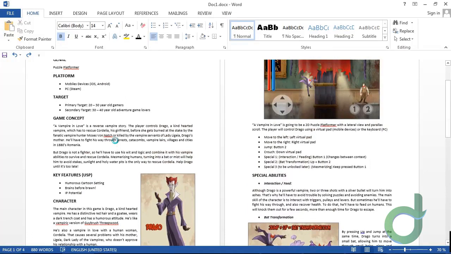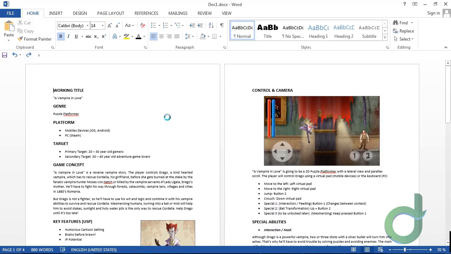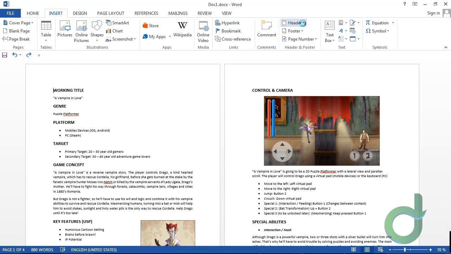Okay. So what I'm going to do now is add a background to this document. A white background is perfectly okay. Most documents in the industry have white backgrounds, and there's not a problem with that. But I like my document to really stand out and to reinforce the whole theme of the game. So what I'm going to do is go to Insert, header, and I'm going to edit header.